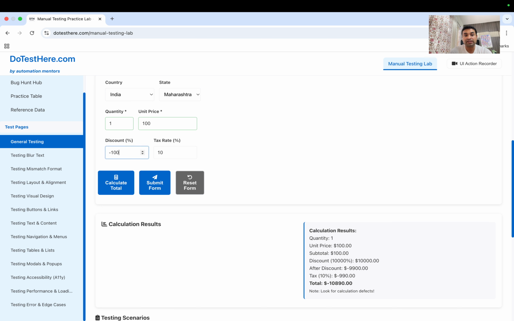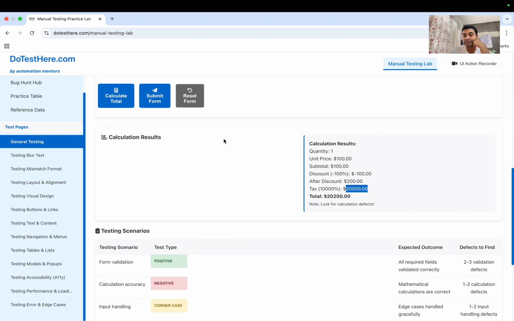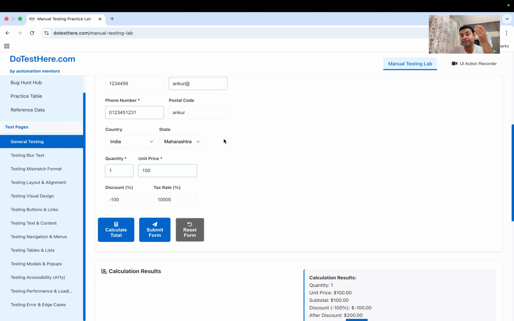Let me see if I can apply minus 100 discount. So yeah, this allows me to do that. So this is wrong, right? This is a corner case scenario. Let's say the tax percentage is 100. Oh, 1000 also it allowed. Let me check. Oh, it is allowing me to enter 1000, even 10,000 percent tax rate. Again, this is wrong, right? So these things you need to consider while writing test scenarios.